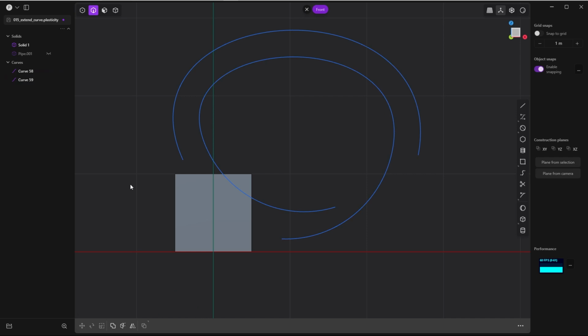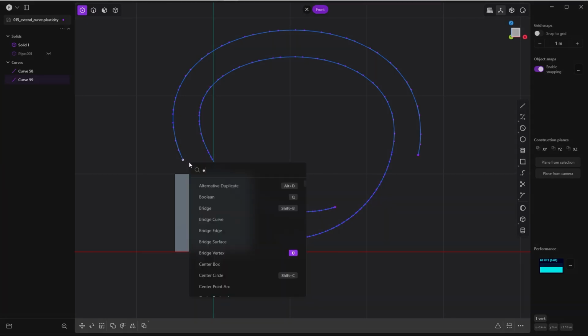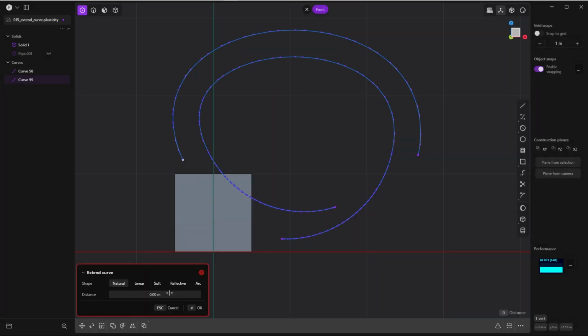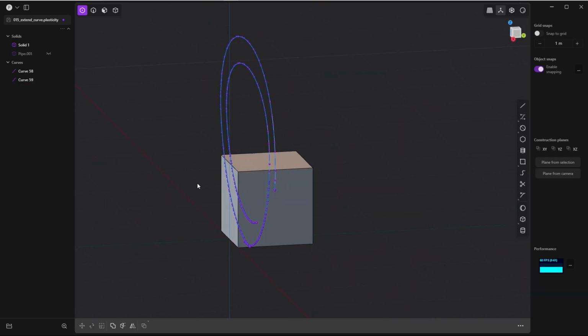And I will do the same with the other curve. But this time, I will extend this curve in the control point mode. So I just select the last control point and then look for extend curve. And here again, I type in the same value, 2 meters, and I play again with the options. But since I have used the arc, I will again go with this arc so that I have a parallel continuity, and I press OK if I'm happy with it. So that's what I have so far.